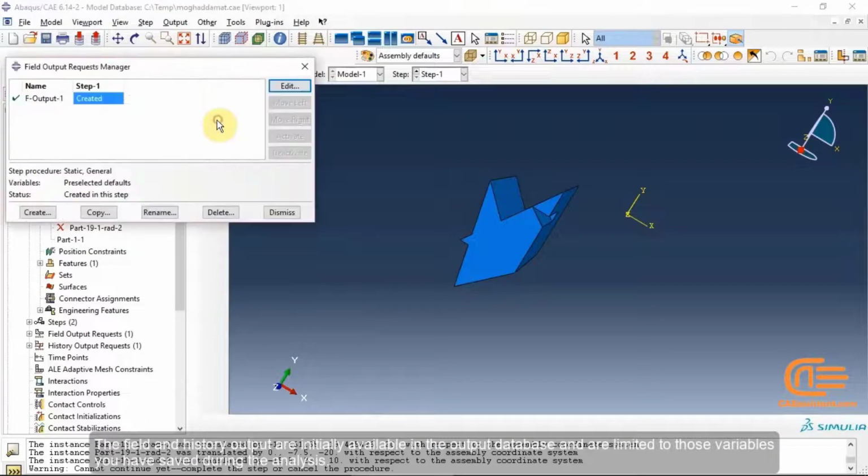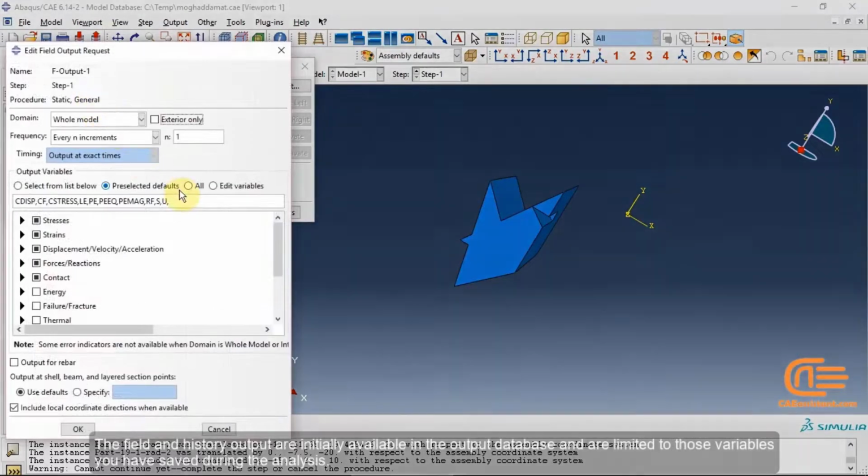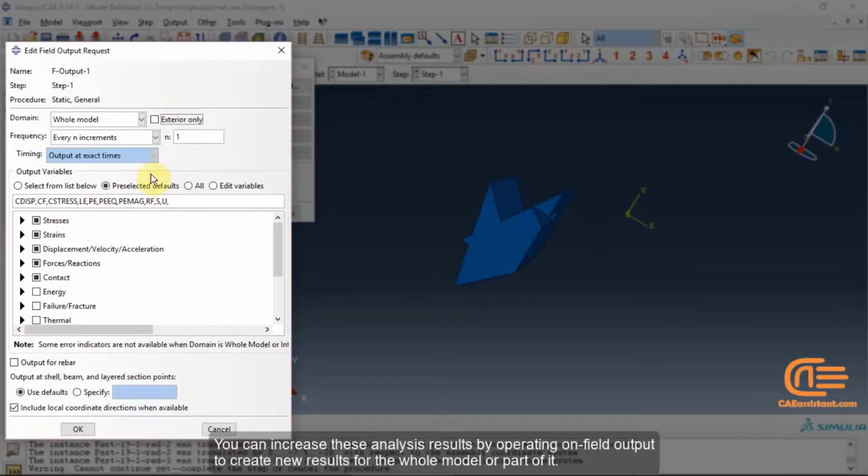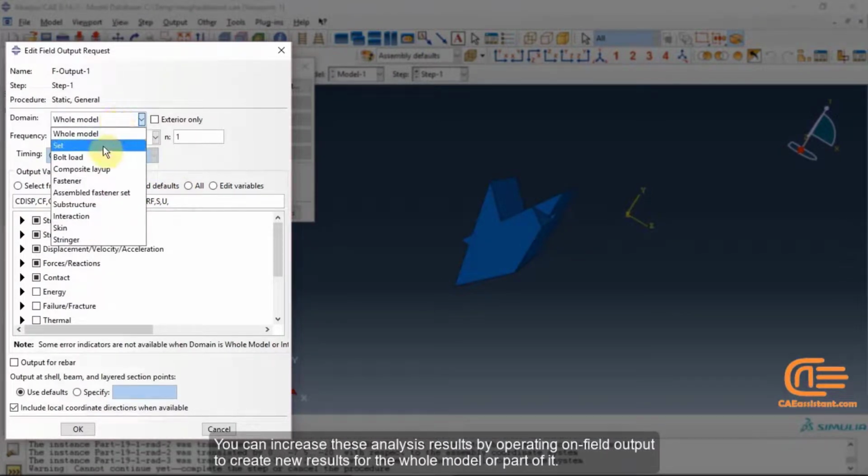The field and history output are initially available in the output database and are limited to those variables you have saved during the analysis. You can increase these analysis results by operating on field output to create new results for the whole model or part of it.